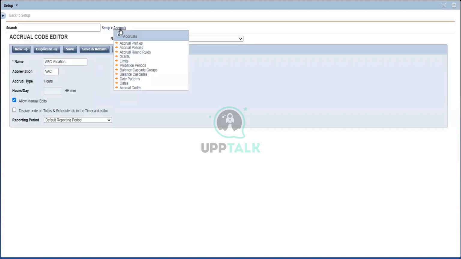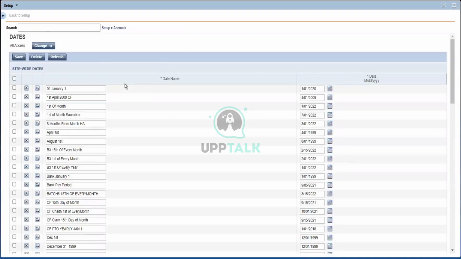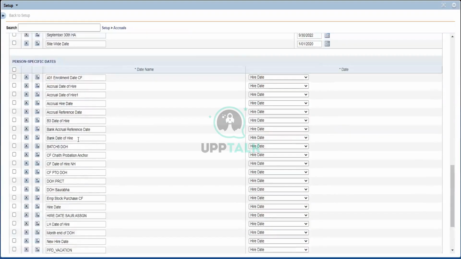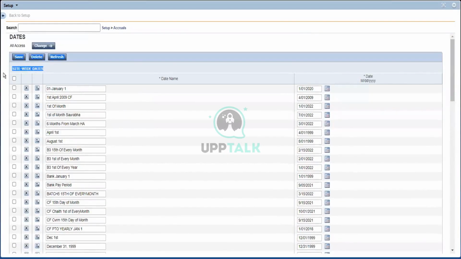Then the second step is dates, which will already be available in the system. If you want something special, we can create it. There are two different dates. One is site-wise dates, which will be first from each company. Each company will have a different site. Site-wise date means a reference date, like Jan 1st.